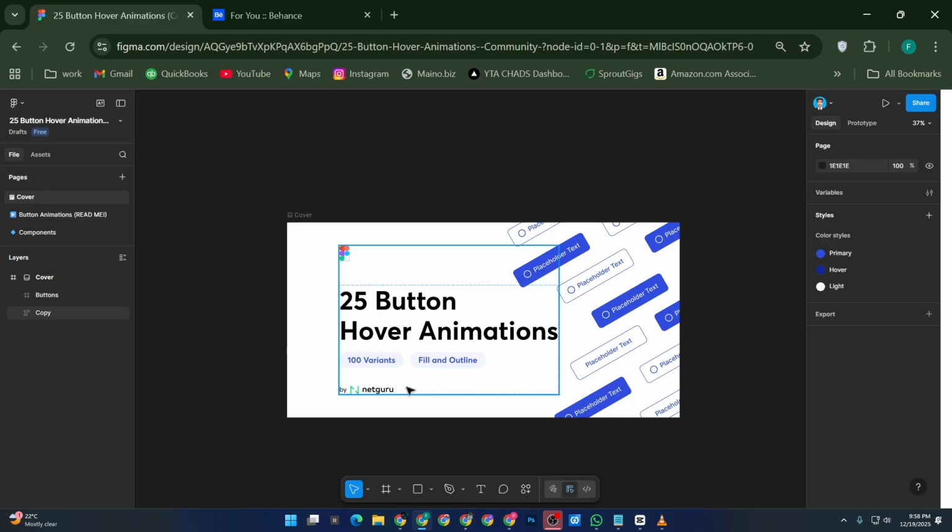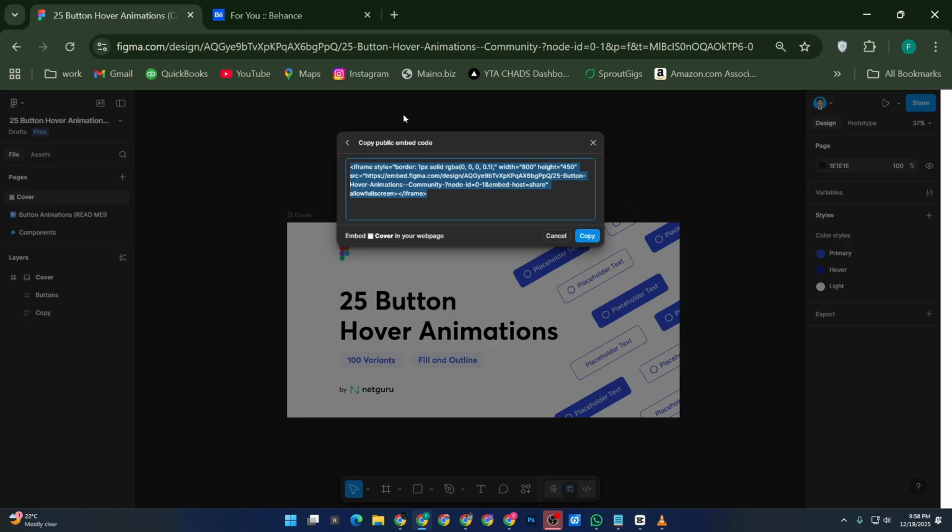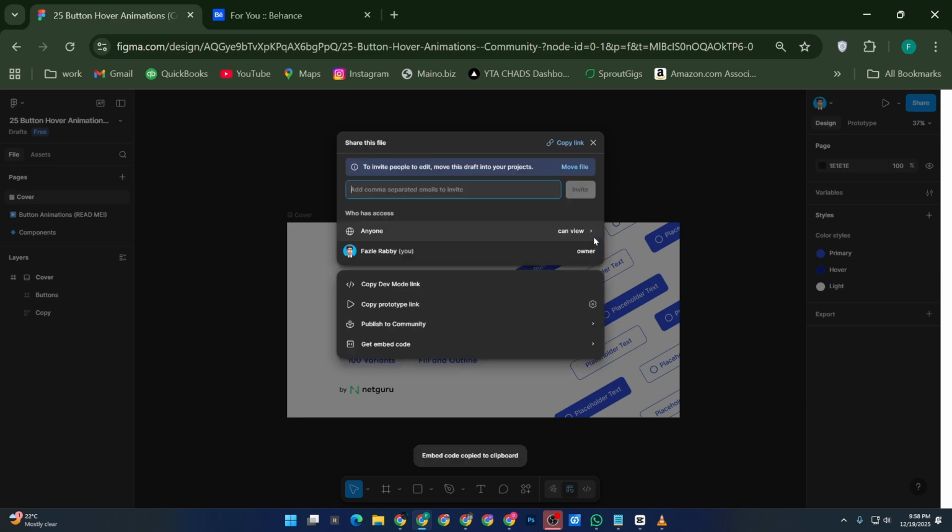Once the prototype finishes loading, look at the top right corner of the screen and click the Share button. From the Share options, select Get Embed Code. Figma will generate an embed code for your prototype. Copy this entire code because you'll need it in the next step.